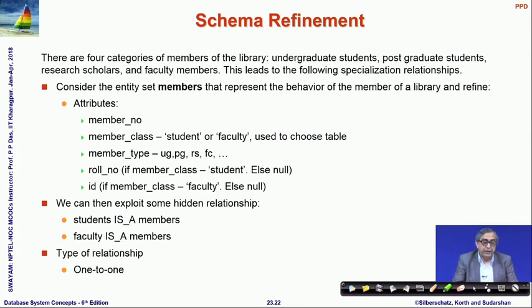So, we introduce a new attribute which was not specified explicitly, let us call it member class, which can take only 2 values, either student or faculty, and then retain the member type. What it will mean is that if the member class is student, then the member type could be UG, PG or RS, and if the member class is faculty, then the member type should be only FC. And then also maintain the roll number and ID in this members table.